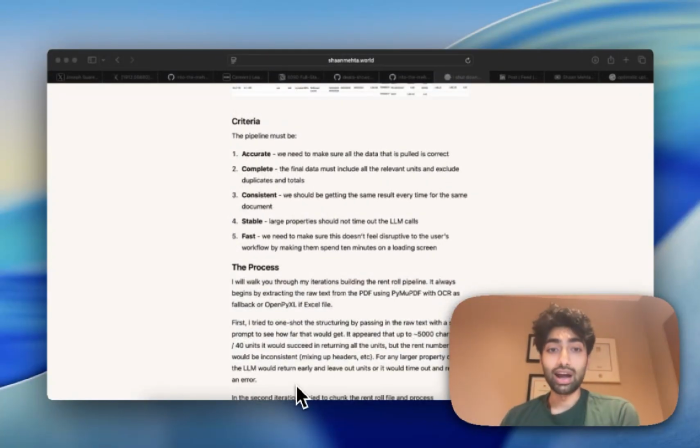The criteria I defined were accurate, complete, meaning no units missing, consistent, meaning we get the same result every time for the same document, stable, and fast. It's got to be faster than a real estate analyst doing it, and it shouldn't be disruptive to the user's workflow.